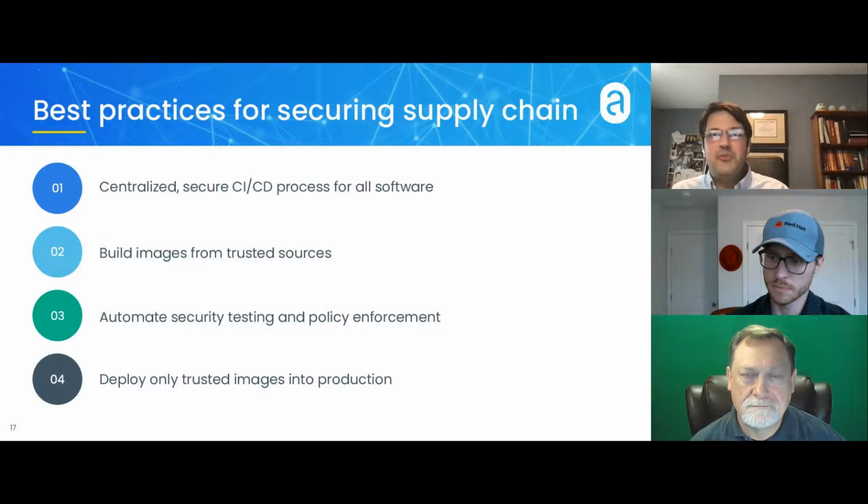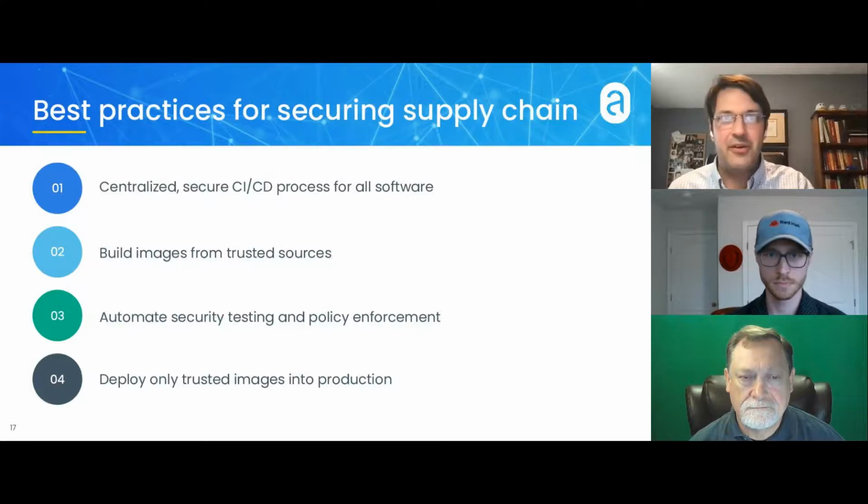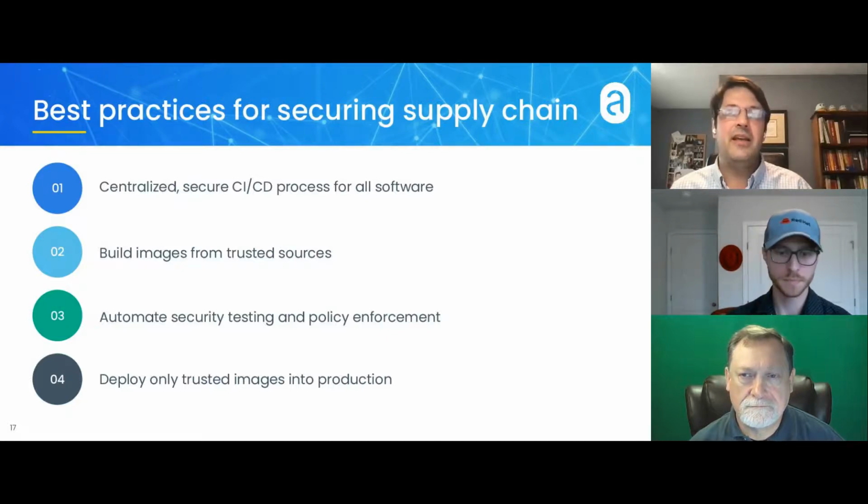Build these images from trusted sources, right? So don't just grab whatever off the internet and expect that it's going to be 100% secure. You want to do your due diligence there, on what components you're starting with. Automate everything you can, right? If something is automated, it doesn't get overlooked. It doesn't get forgotten. And then again, once you're building from trusted sources, you want to make sure you're deploying trusted images, right?